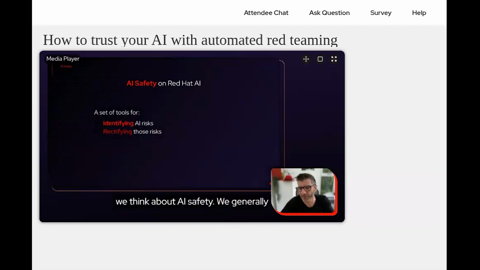So if we begin, we think about AI safety. We generally have two aspects that we think about when talking about AI safety. We think about identifying the risks that could be posed from AI, and we think about how we can rectify those risks. And when you turn those into the techniques we're thinking about here, the process for identifying the risks is the automated red teaming that we'll be talking about. And the process for rectifying those risks is the guardrailing.